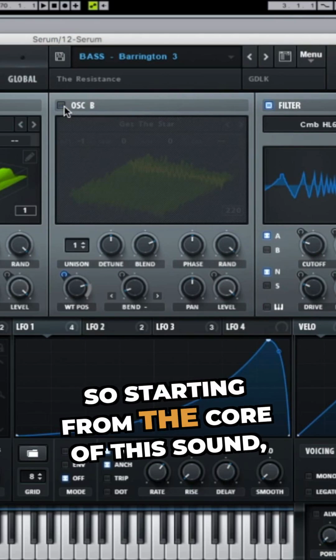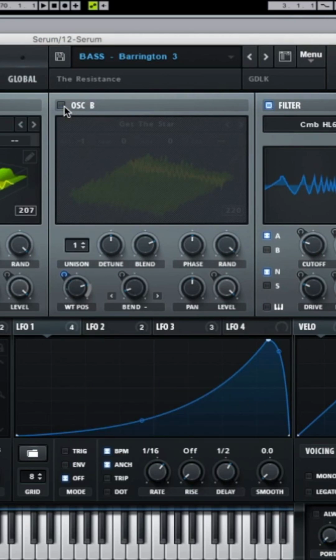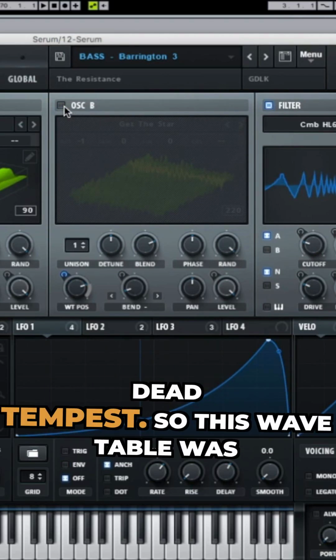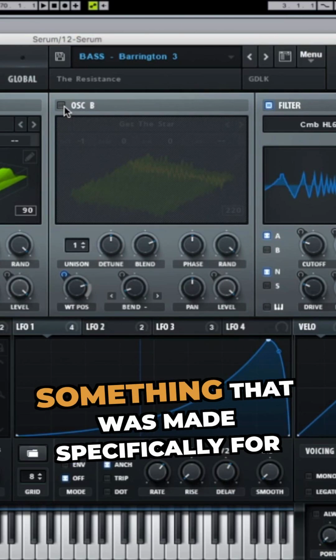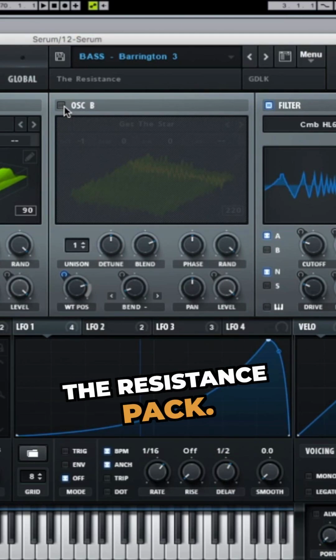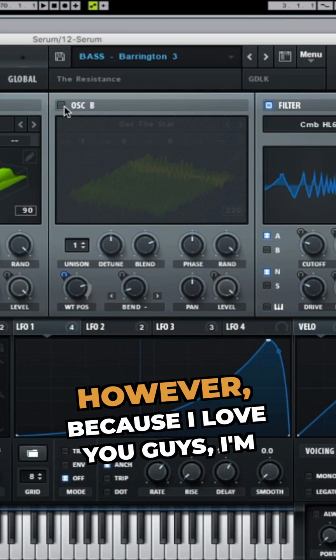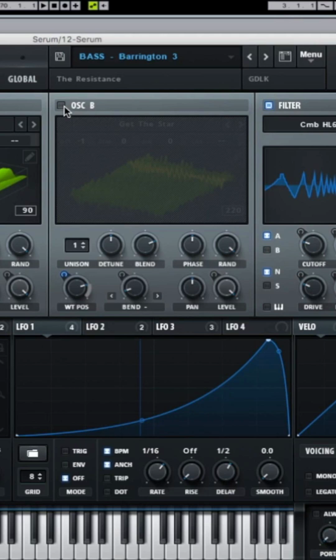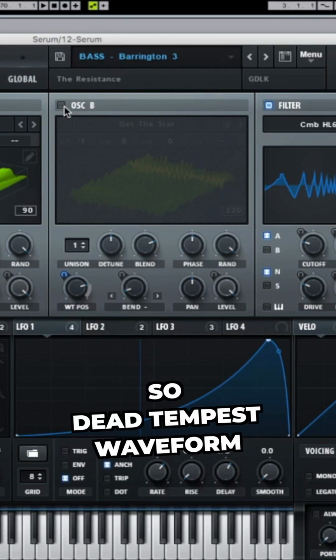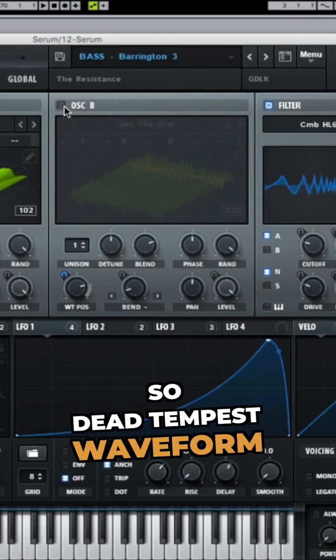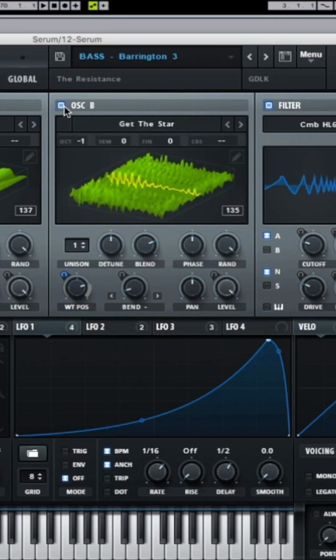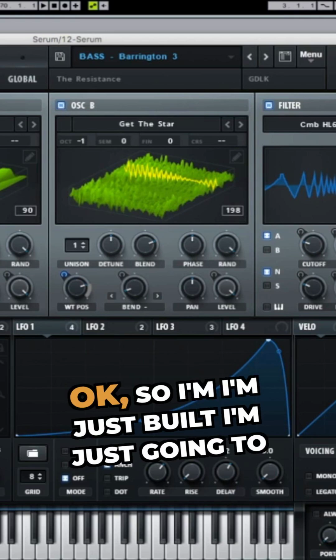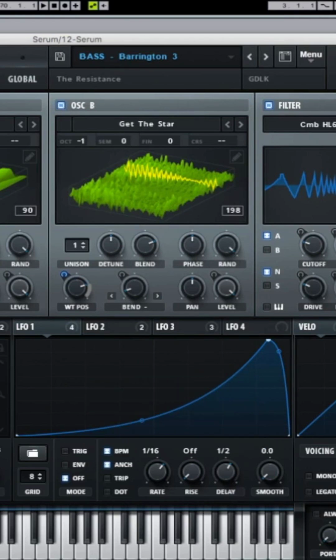So starting from the core of this sound, Dead Tempest. So this wavetable was something that was made specifically for the Resistance pack. Actually, both of them were. However, because I love you guys, I'm going to make sure that these are both available for you guys in the comment section below. So Dead Tempest waveform. Okay, so I'm just going to build this from the ground up.